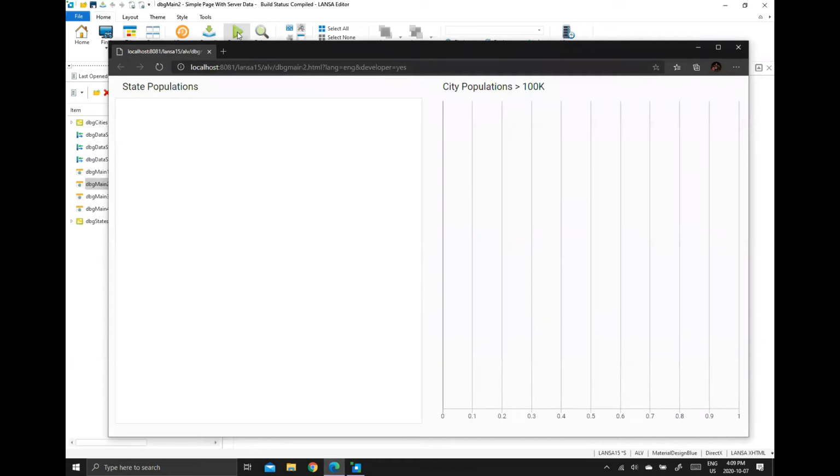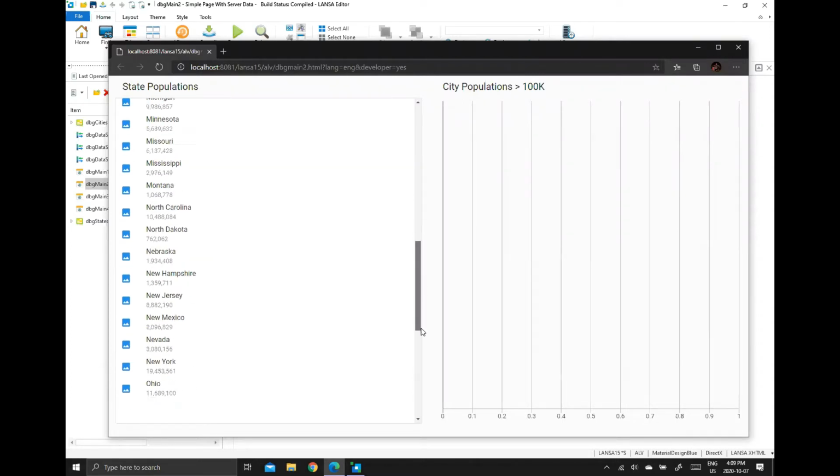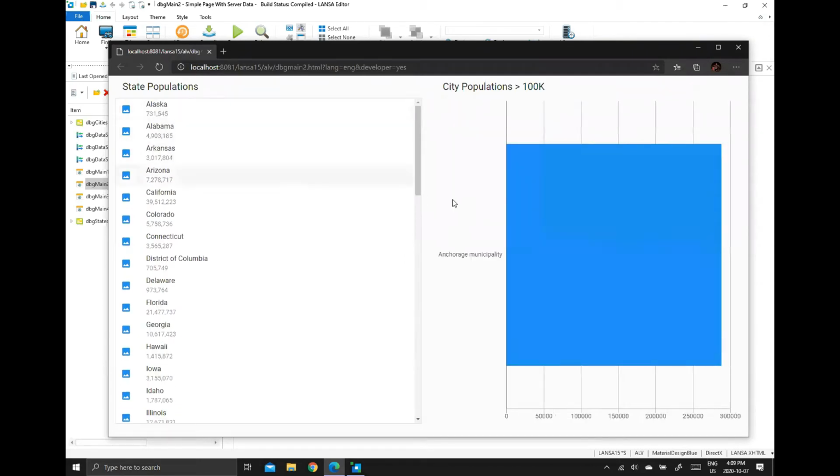And it comes up and says, here are state populations. There we go. So here's a list of all the states. I've got a little database out in the back of the 51 states and territories within the United States. As I click, I can see a list of them all the way down to the bottom here. And as I click on each one, I see the cities that have populations of more than 100,000.